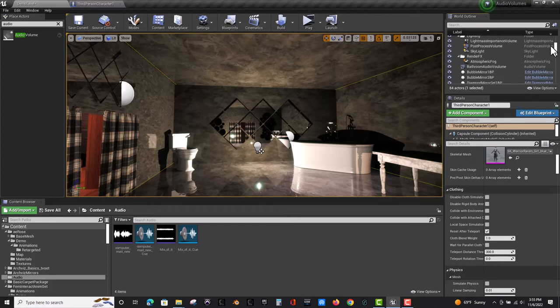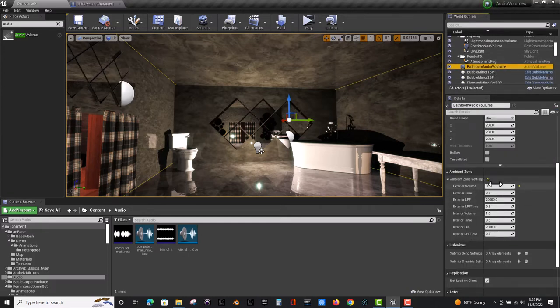in the world or in your world outliner. So here's our bathroom audio volume. Let's say I don't want the exterior volume to be all the way down, but certainly the low pass filter would be very much in effect. Let's set that really, really low. And there's also an interpolation time for the filter. Interior volume is if there were something making sound inside this room, like those speakers downstairs, how much I want to contain it within this room, prevent it from being able to get out.